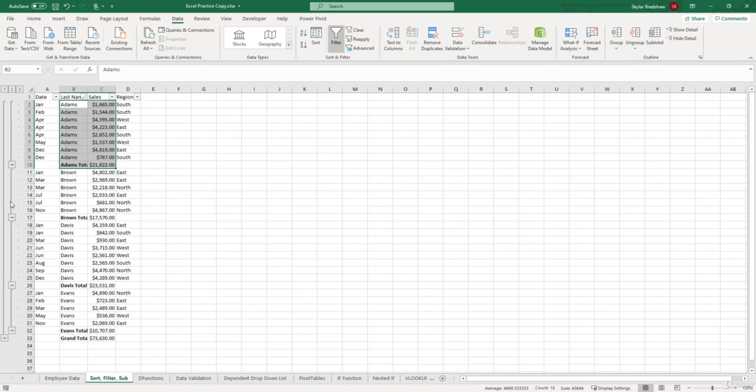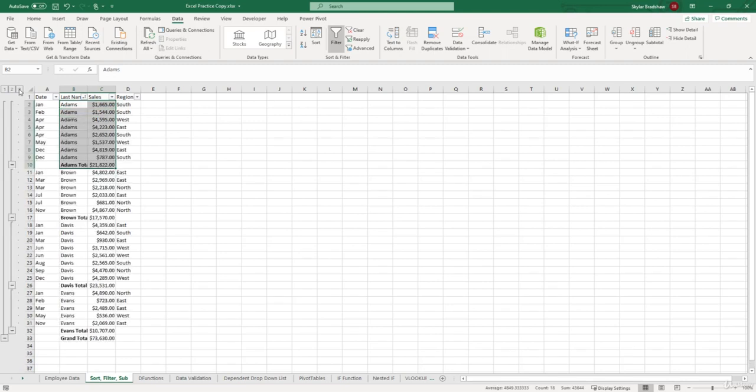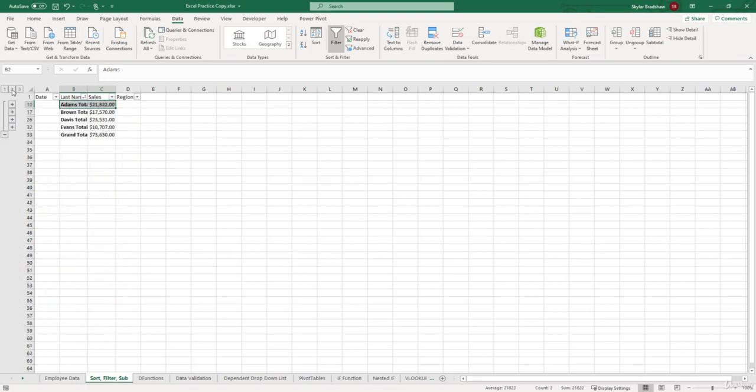For example, if I click this one up here at the top, it collapses everything in our dataset and only shows the grand total. But if we click the number 2, now it's just showing the total for each person, Adams, Brown, Davis, and Evans. And then if we click 3, it's showing all the details of each person. So if you had thousands of records and you only want to see the total of each person, it's very easy to click these options to make our spreadsheet more condensed and see the totals that we are looking for.